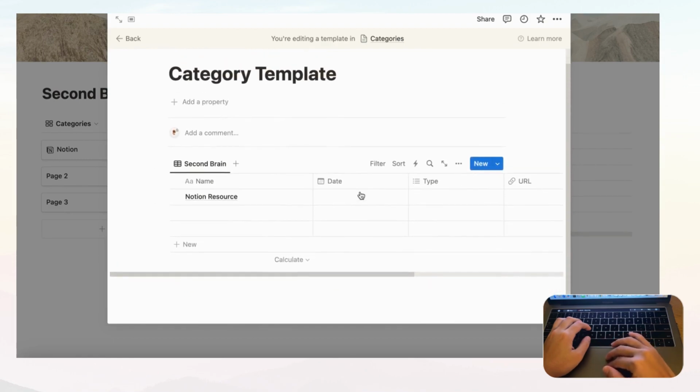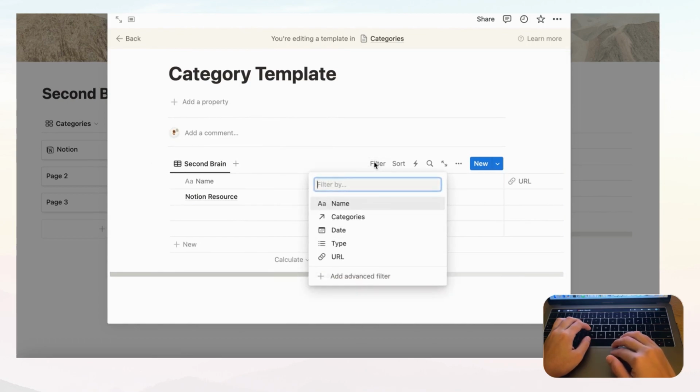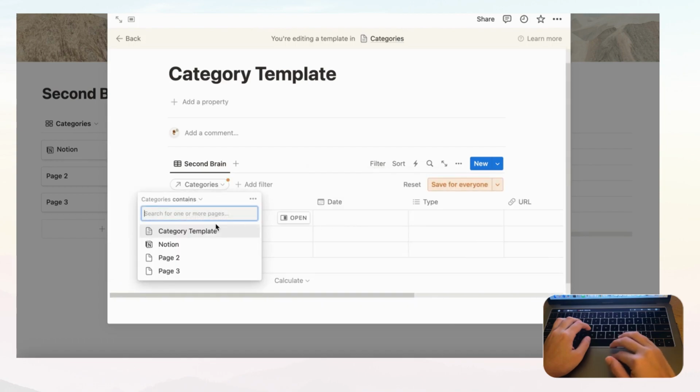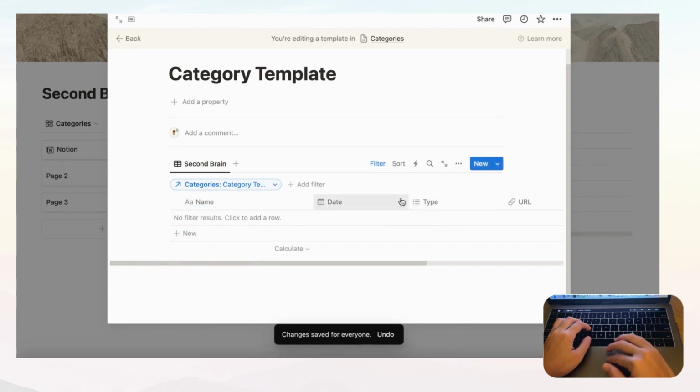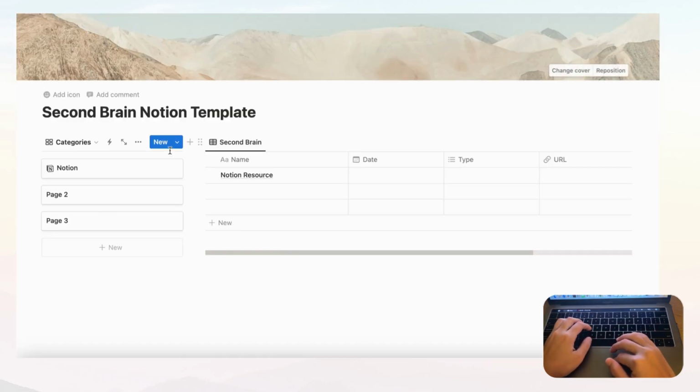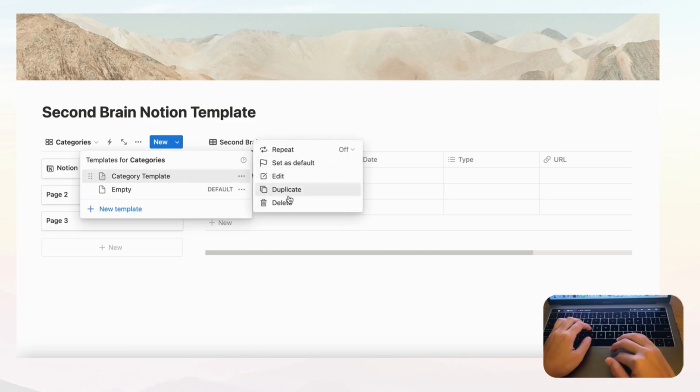But the thing that now what we can do is to filter it by the category. So we click filter, filter by category, and then we choose category template. So whatever title you put here is going to filter it by in the linked view. So let's click category template and save for everyone. So now we have a basic template for how we want each category to look like. So you can click back and let's set that as the default template. So click here and set as default for all views and categories.